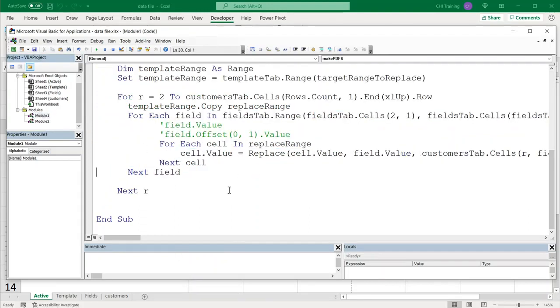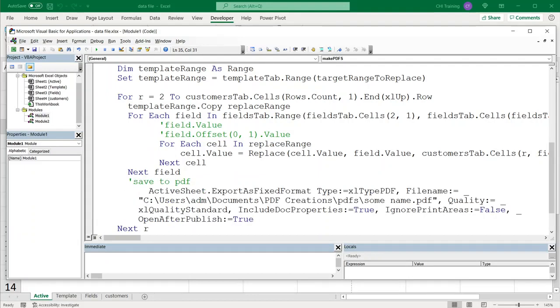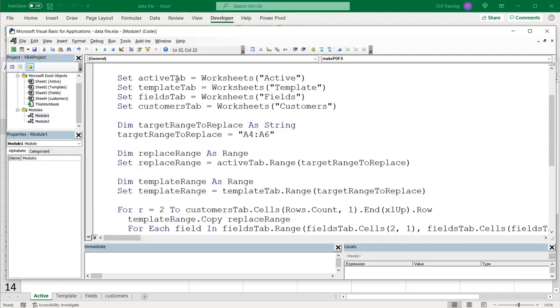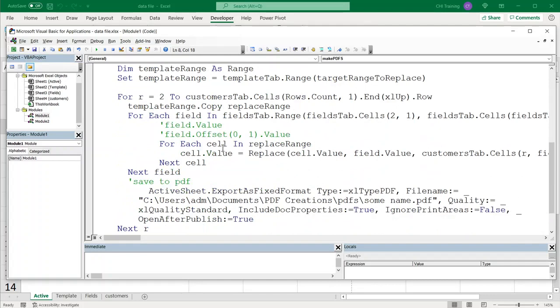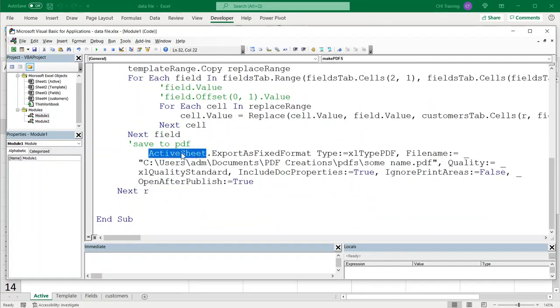And in our code, we want to save it after we replace everything in the file. So that's going to be right here, right before this next R, because after this next R, we're basically moving to our next record. So right here, I'm going to paste that code. Just going to call it save to PDF. And instead of active sheet, we probably want to be more specific here. So the tab is called active tab. That's what we named the variable here, if you remember. So I'm going to copy that, go down here and paste that instead of this active sheet.